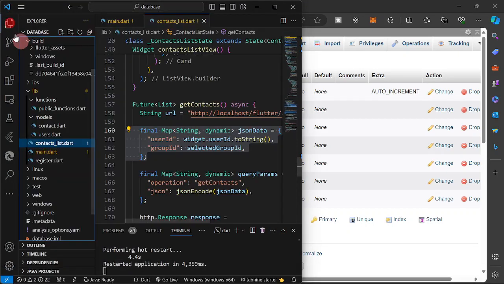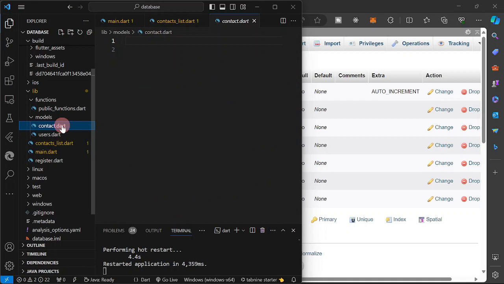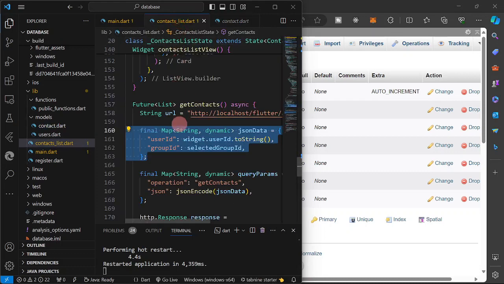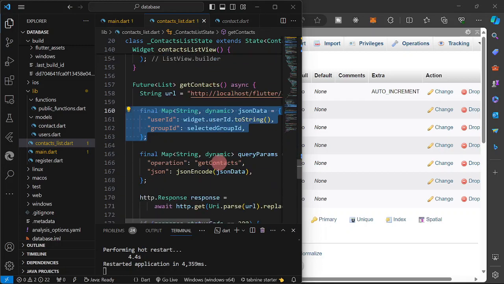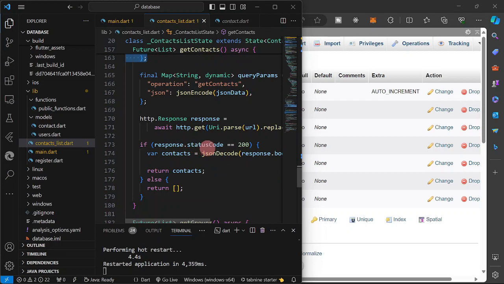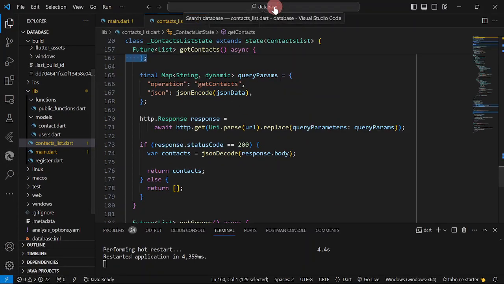What I did here is I created a folder named models. Here I have 2 models, the contact and the users, but I'm just going to show you how we are going to have our contact. Later on, instead of having the map and the list of maps here, and instead of trying to return maps or a list of maps, we're going to use our class or object, which I initialize here as contact.